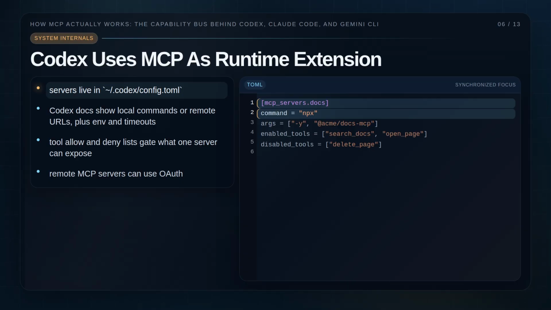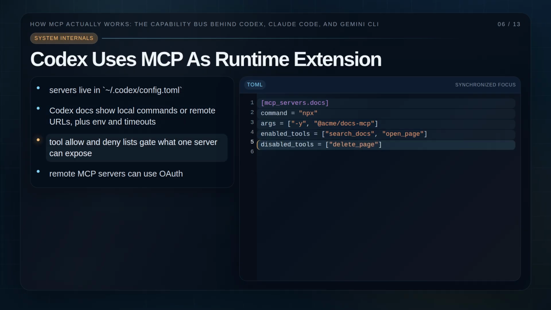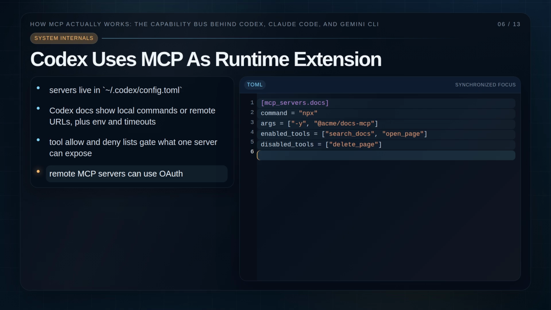OpenAI's Codex docs present MCP very clearly as runtime extension. You register servers in the Codex config either by naming a local command plus arguments or by pointing to a remote URL. The docs also expose a very practical control surface around that server. You can pass environment variables, set startup timeouts, and restrict the tool surface with enabled and disabled tool lists. For remote servers, Codex also documents OAuth support. That is a strong clue about where OpenAI thinks MCP lives in the stack. It is not being treated as a prompt add-on, it is being treated as a governed runtime connection.